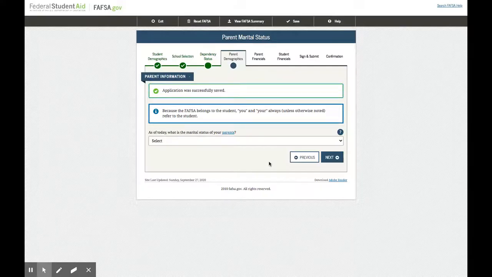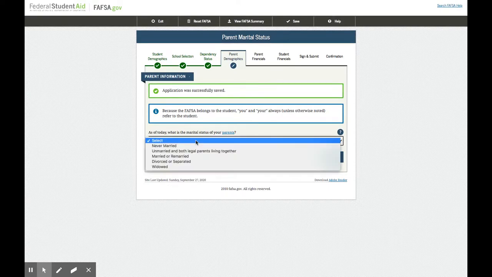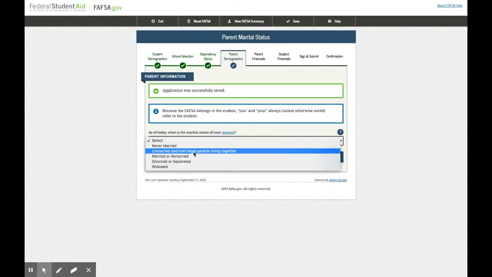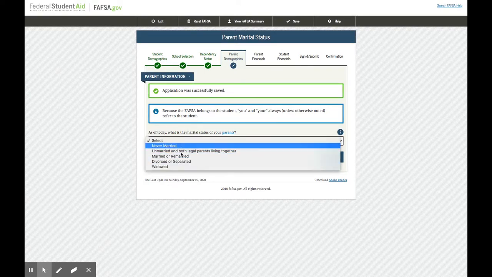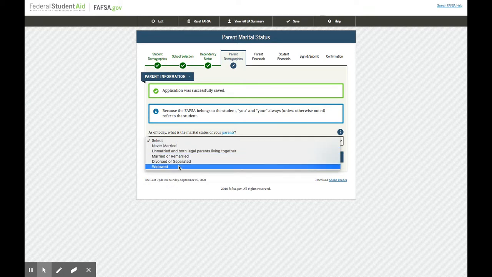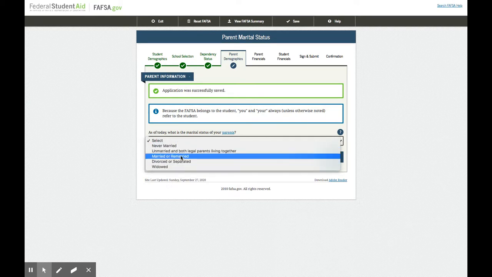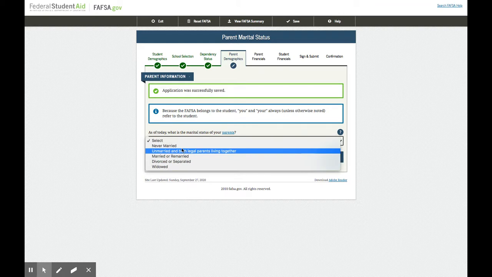Okay, next. As of today, what is the status of your parents? Again, you want to check with your parents to make sure that what you're selecting is correct, whether they're widowed, divorced, separated, married, remarried, unmarried, or never married.